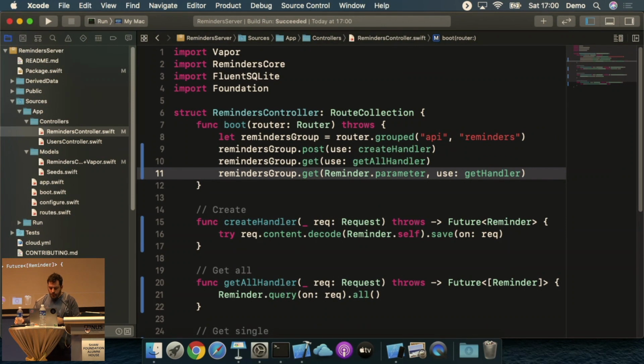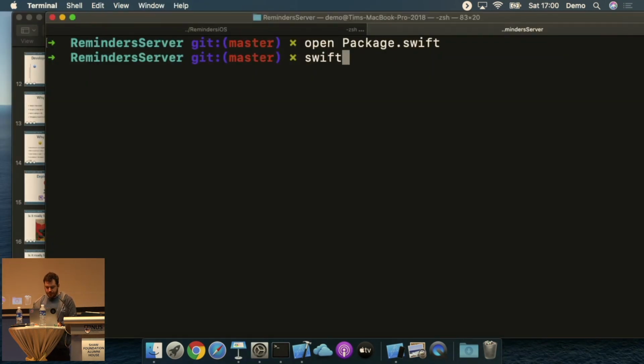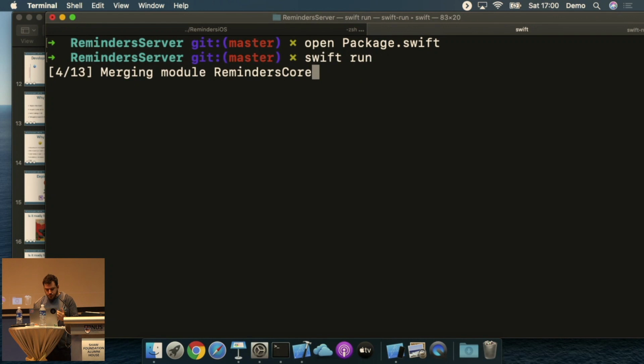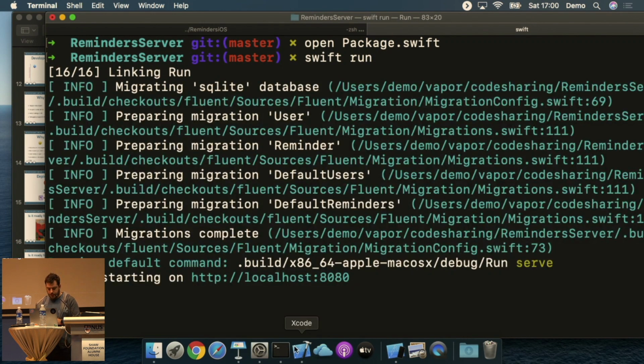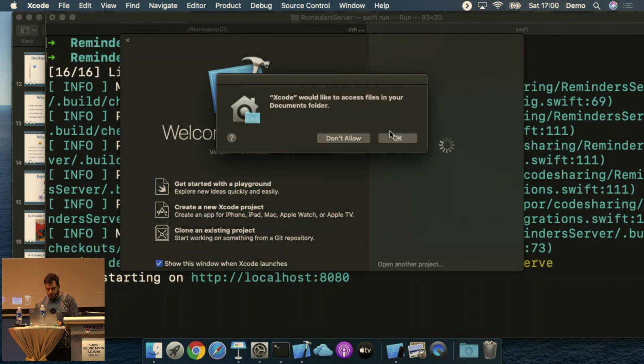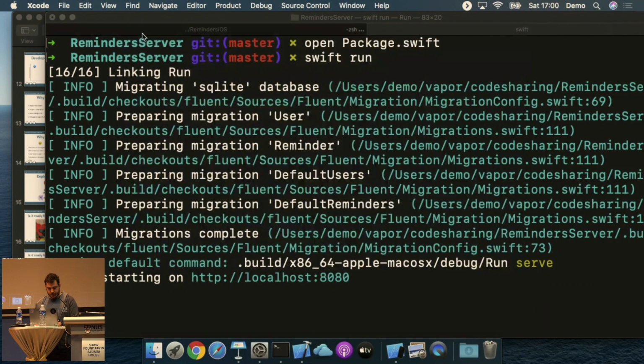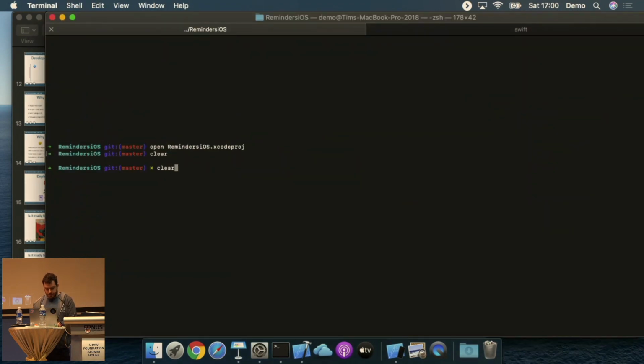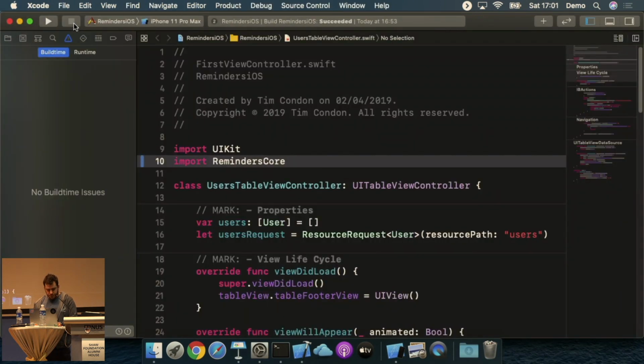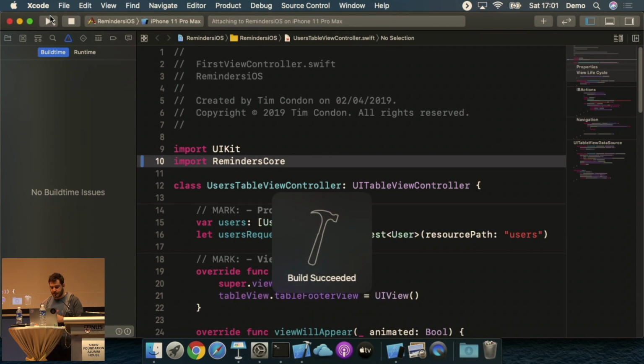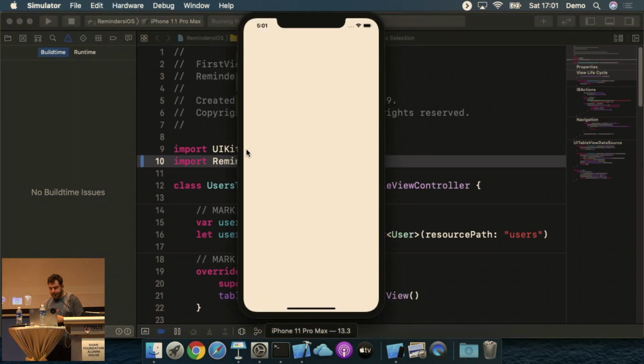Excellent. So I'm going to close this and run it from the terminal, mainly because Xcode doesn't like having a package open in more than 2 different projects, unfortunately, currently. So this will build and run my server application. And you can see it's been successful there. So I'm going to open my iOS app back up again and build and run it just to prove it does actually work.